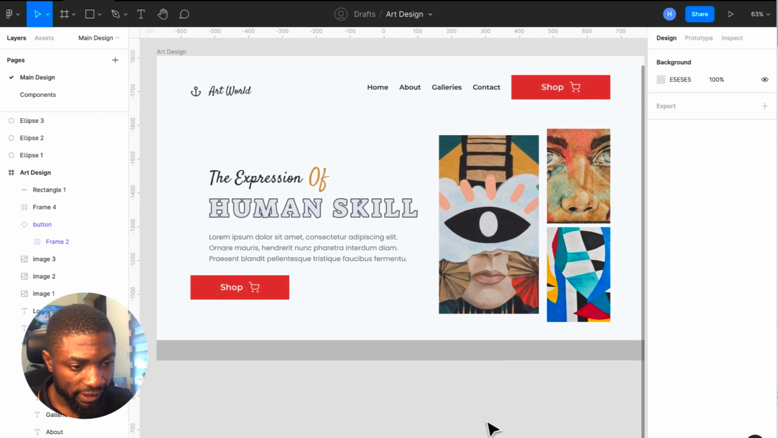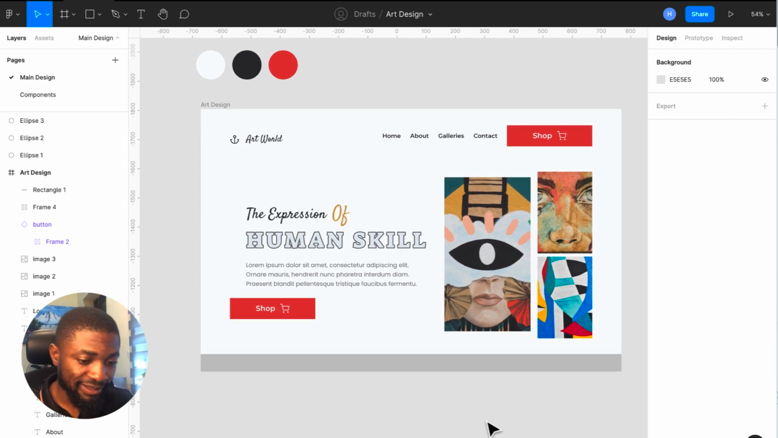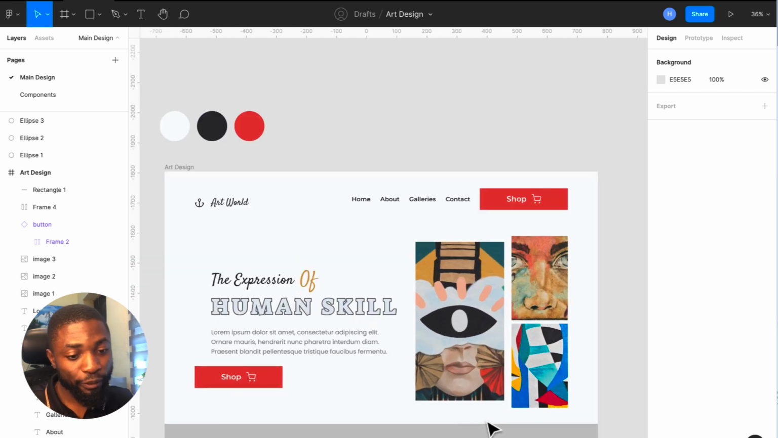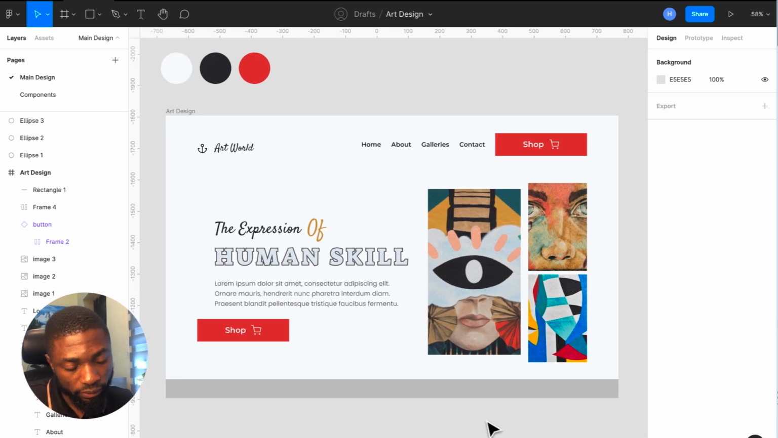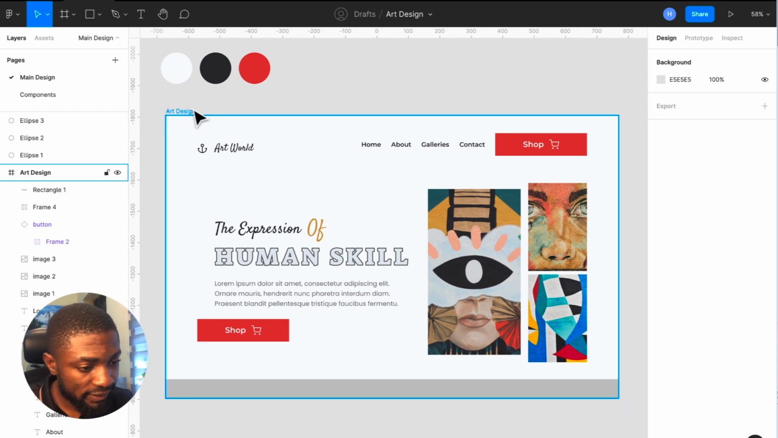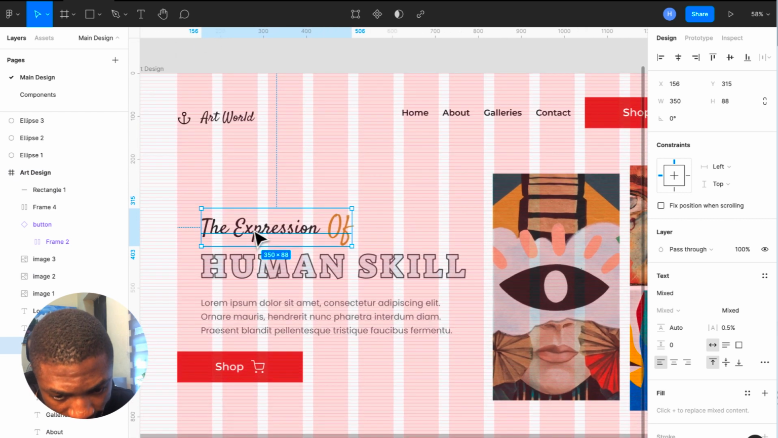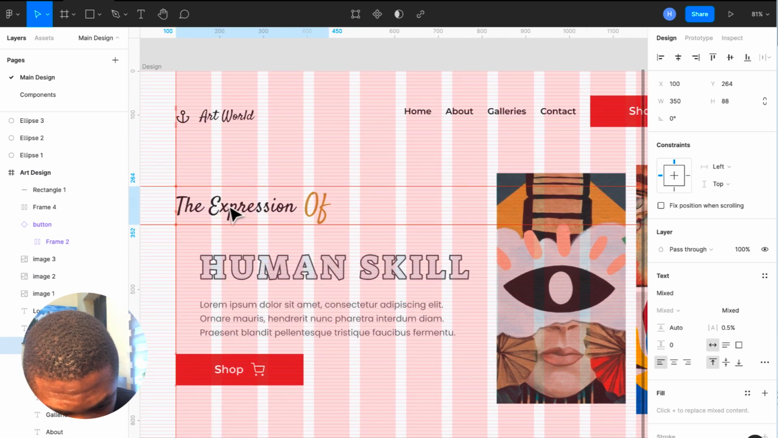So the next thing I want to do, the design is looking awesome because we're just selecting colors from images, and it's really looking very great already. So I'll quickly set up, arrange this to snap to the grid line. Let me just quickly do that.